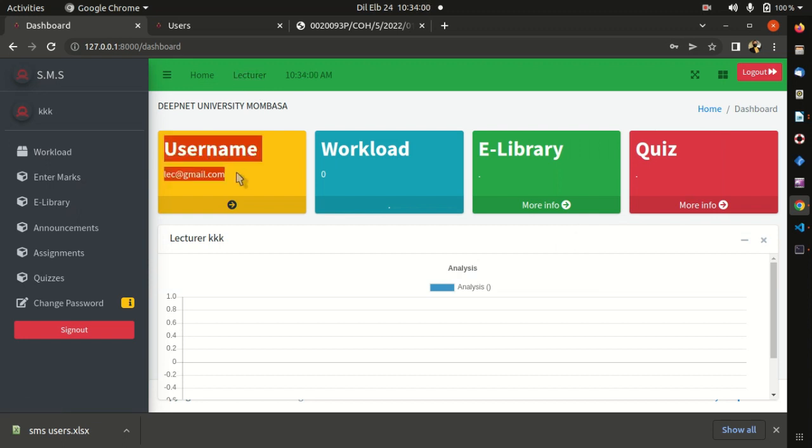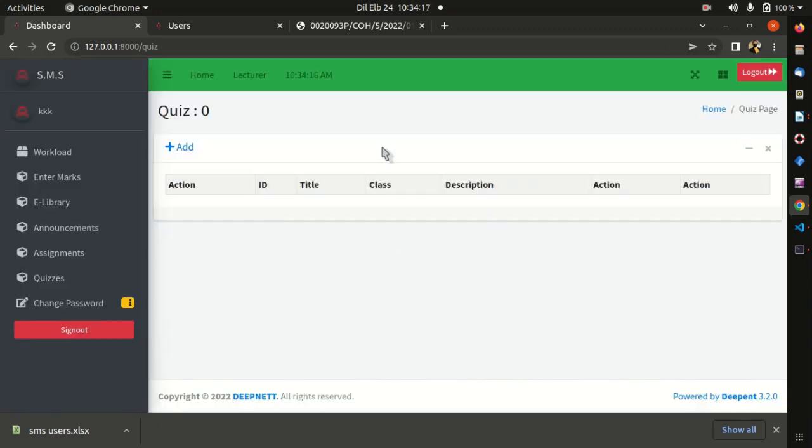The workload is basically the units that you're supposed to teach in this particular term. Again, we have a library, we'll be seeing what that is, and then we have quizzes. We can set a quiz, and then the students can attempt these quizzes. We will be doing that, but first of all I want us to deal with the examination.